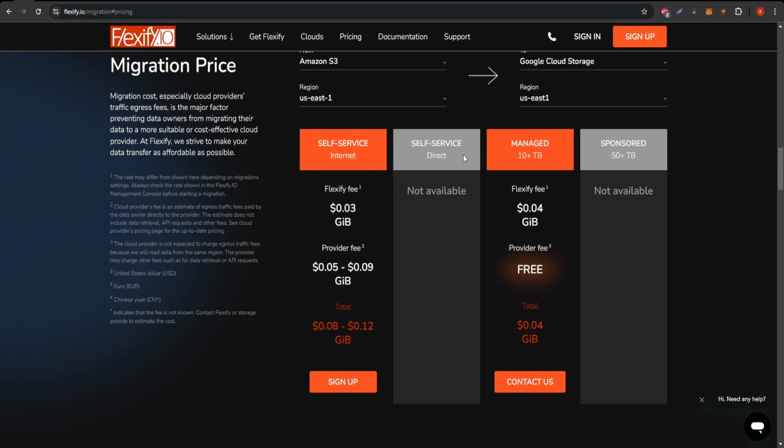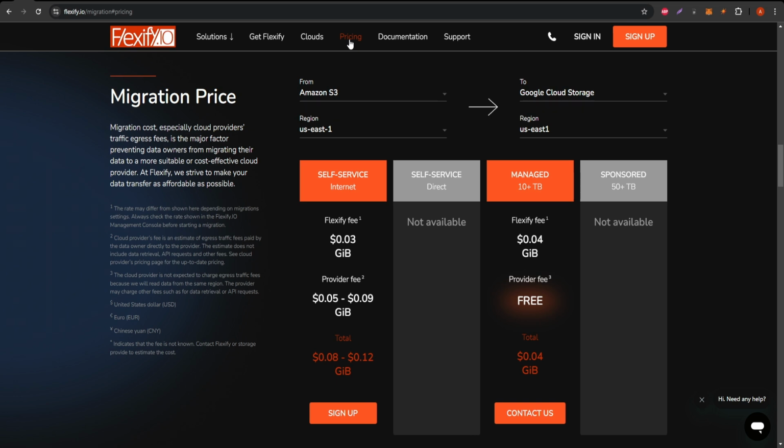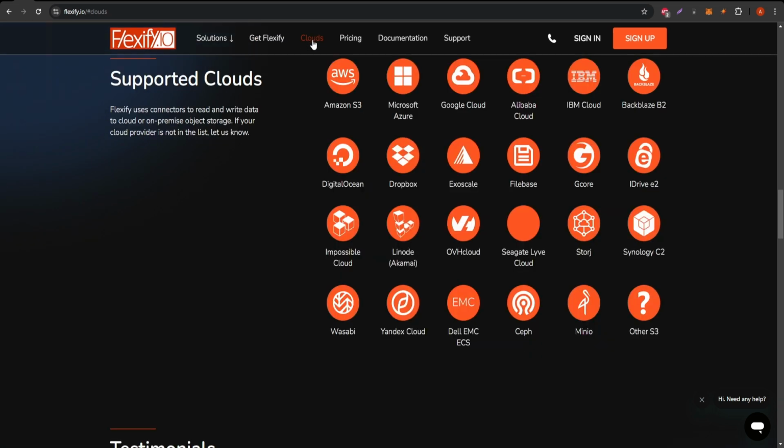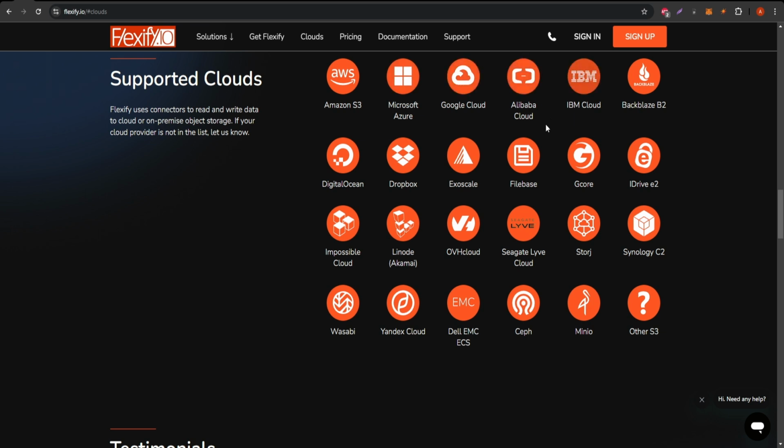In conclusion, FlexiFY.io is a powerful solution for businesses needing flexible, cost-effective, and efficient data transfers across multiple cloud providers. It's a specialized tool ideal for those juggling multiple cloud environments and looking to cut costs while ensuring data integrity.